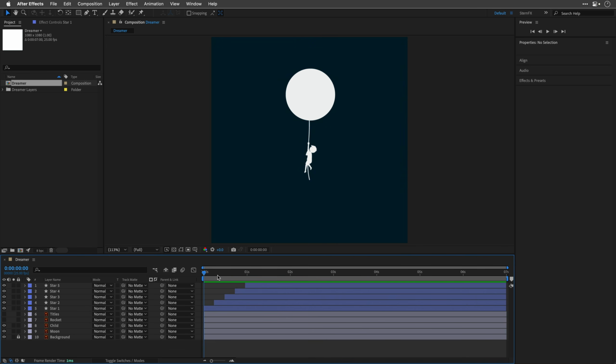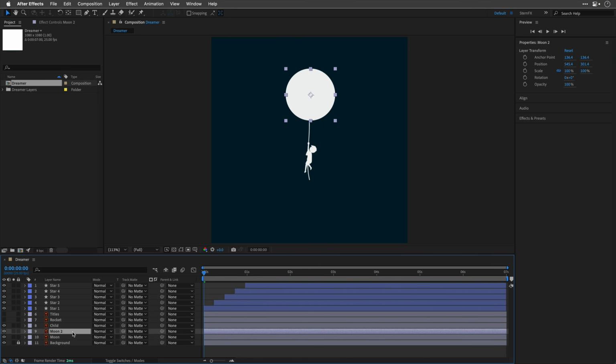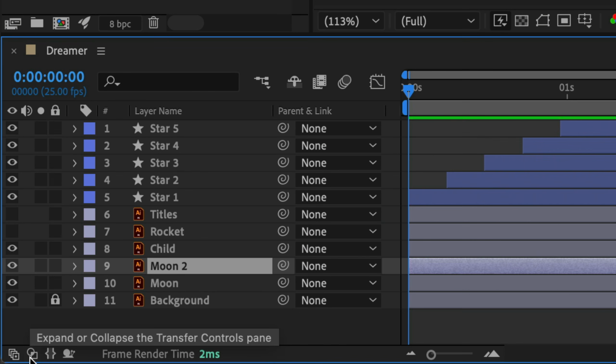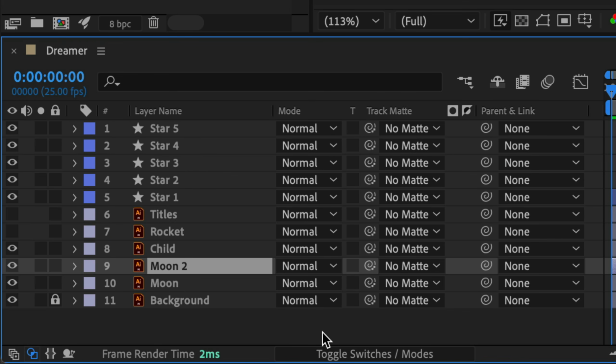Next, we'll create a crescent moon reveal using the moon itself as a track matte layer. So I'll go to the beginning. I'll select the moon layer and I'll duplicate it by pressing Command D, Control D on the Windows side. Now make sure that you are seeing the modes and matte column. If you can't see this, just click on this icon, which is going to expand or collapse the transfer controls.